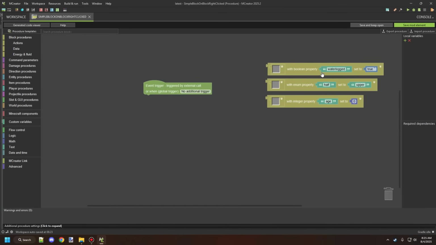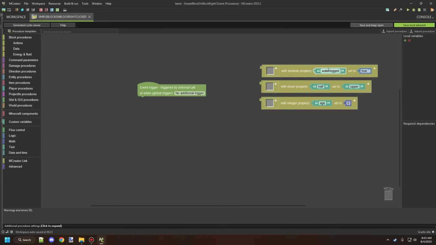All right, so we have 3 last blocks that we're going to be looking at. These are the ones that can actually be set to a block state. So we can either do this directly to a block, or we can also do this to a local variable or a variable of some sort, like a global variable.